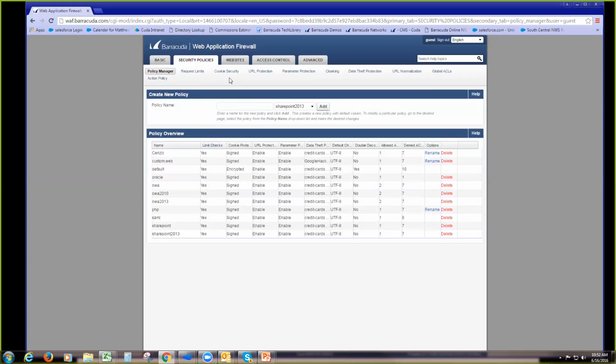You can go to your request limits, your cookie security, URL protection. We had an attack on parameter protection, so maybe we need to create one of those. Data theft, if we have very important customer data, maybe we need to do some DLP.